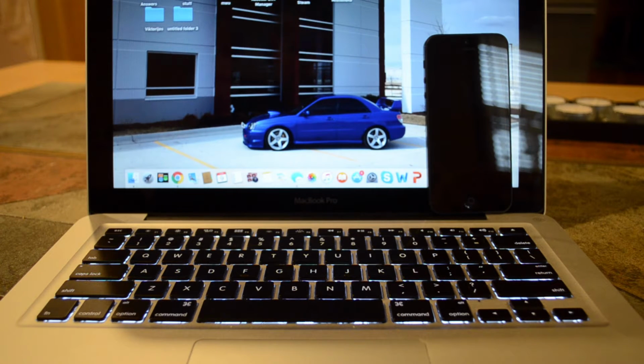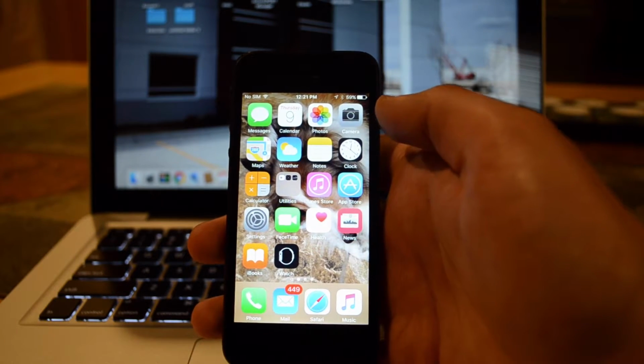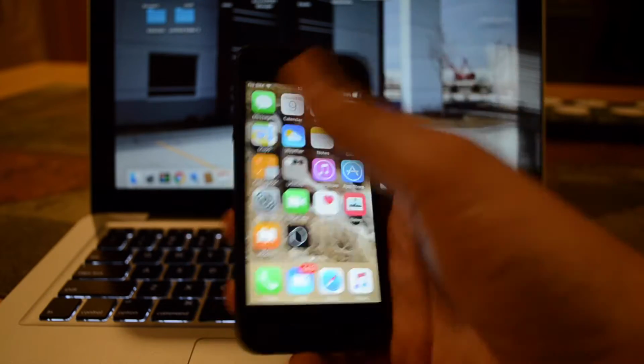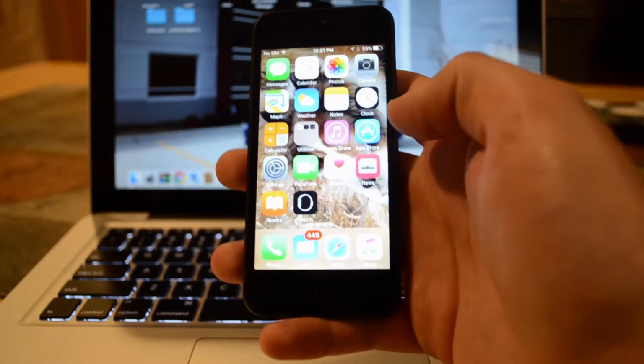I'm going to show you how to put an iPhone into DFU mode. Okay, over here I have an iPhone 5. It has a really crappy screen, ignore that.